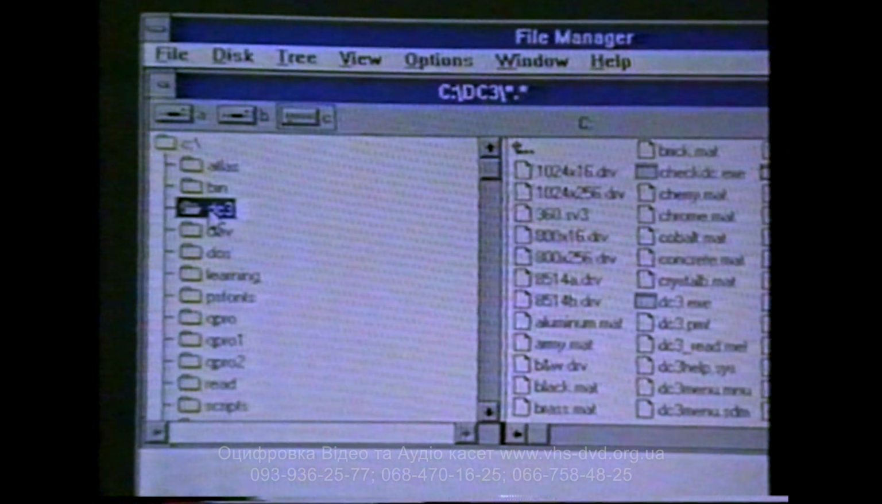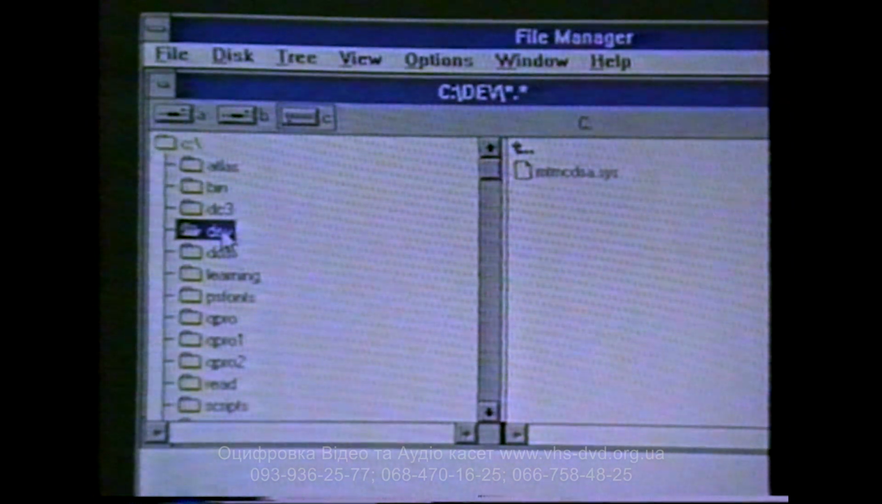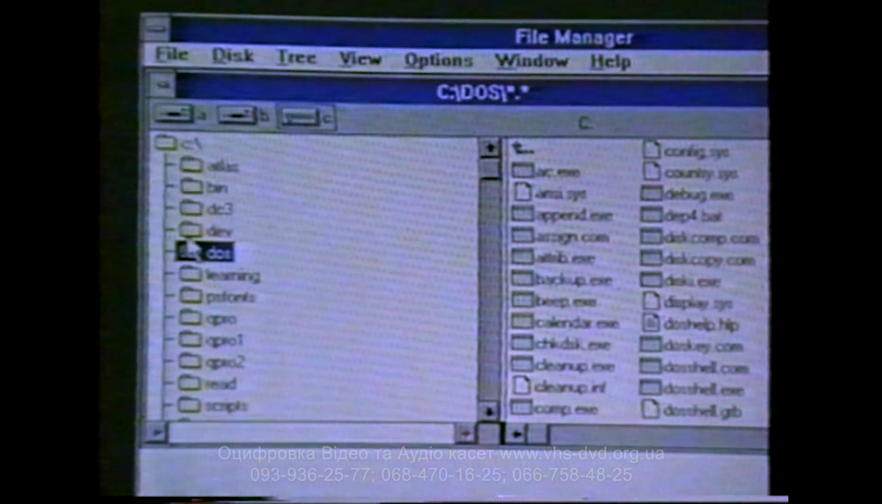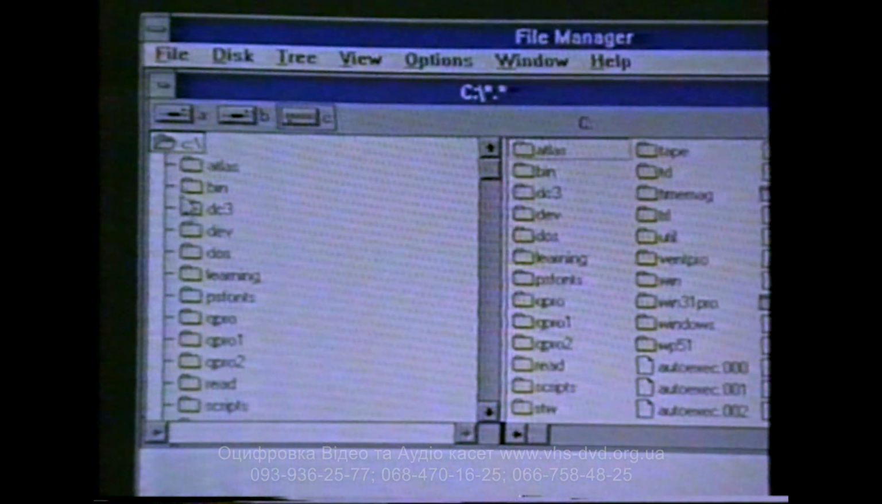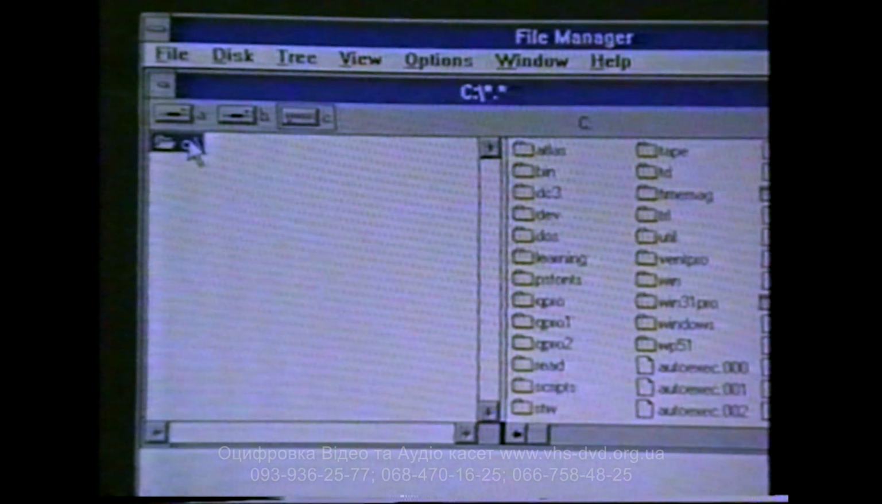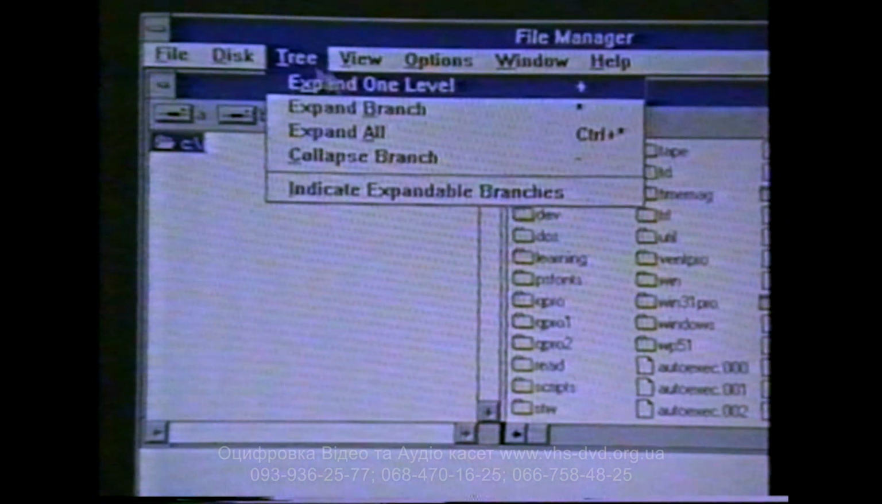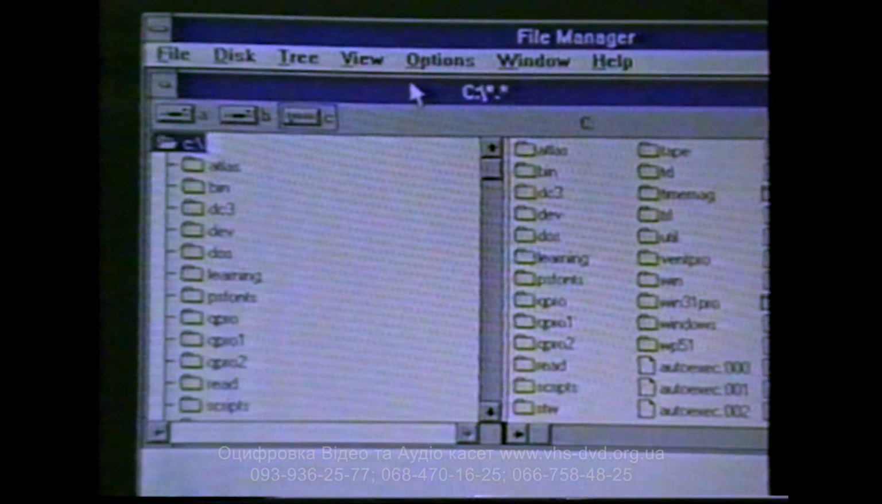At the top of the right window is an up arrow. This is the parent directory sign. We'll click on it to return to the parent directory. We can further manipulate the directory with the options in the tree menu. For instance, we can expand this one level with the Expand One Level option.